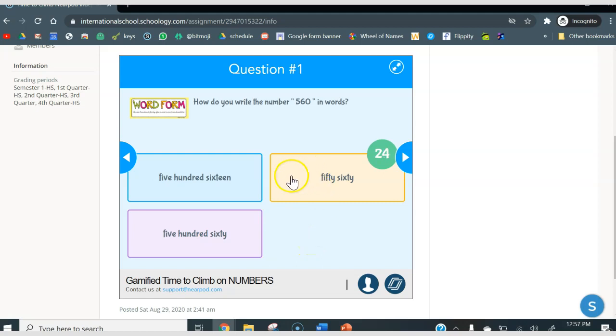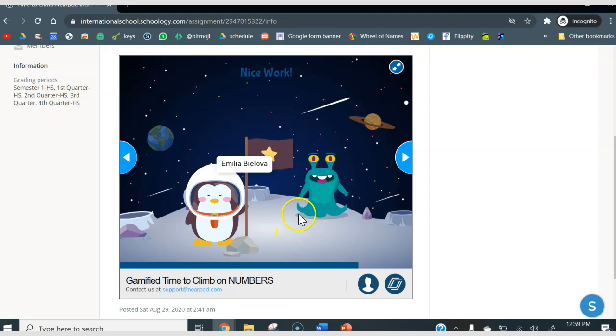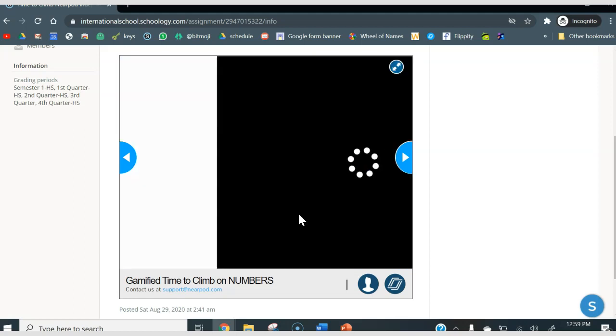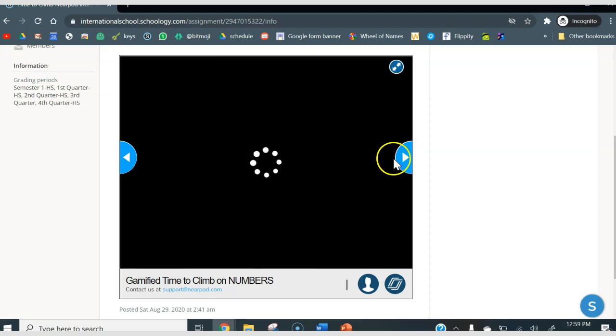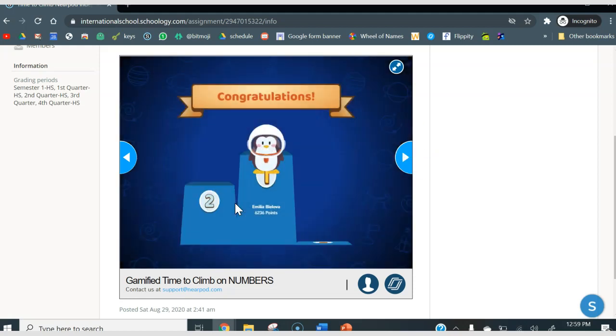You have to click and choose how do you write the number 560 in words. So I'm not going to reveal the answers to you because this is your independent work, but just choose one and I'll tell you what you do at the end. Okay, so I submitted my activity. I was not clicking on this arrow on the right side. I just allowed Nearpod to take me through the activity and do its own thing. And at the end, you'll get your score.